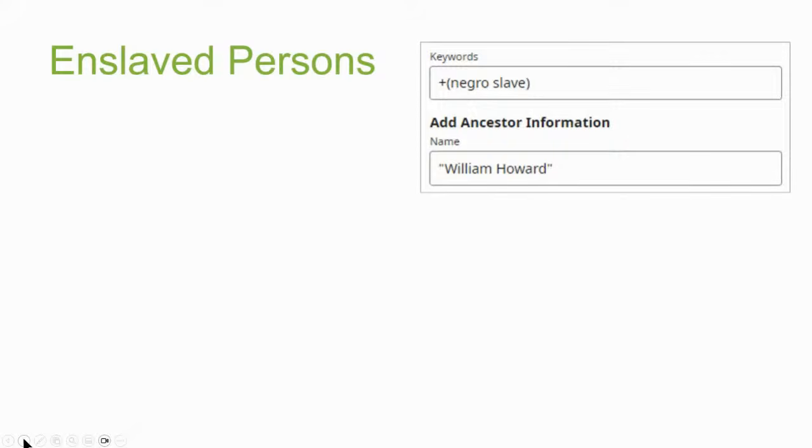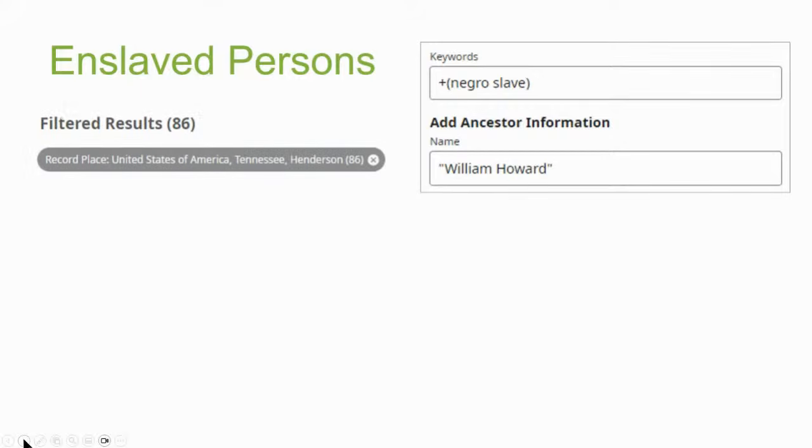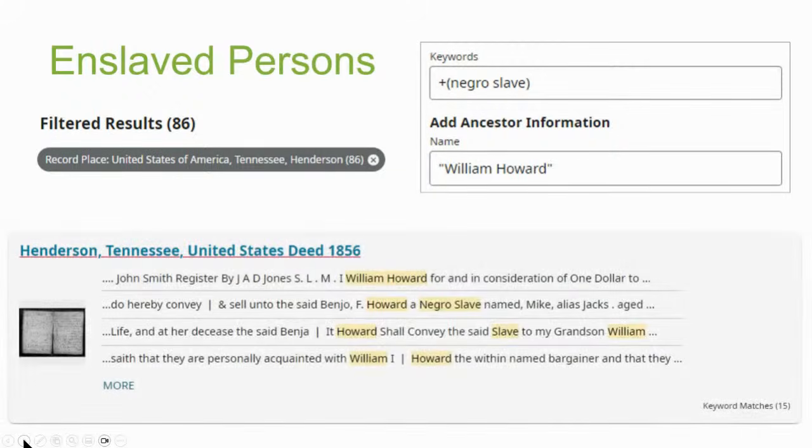Another reason this full text search is so amazing is because it makes it much easier to locate the names of enslaved persons. If I do a search for William Howard, a known slaveholder, in quotes, then add plus Negro slave in parentheses, I can find deeds that name those who are rarely mentioned in any other records. Here I filtered my results to Henderson County, Tennessee. 86 results were returned, including this deed from 1856.